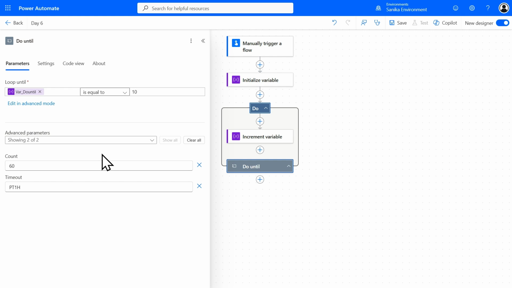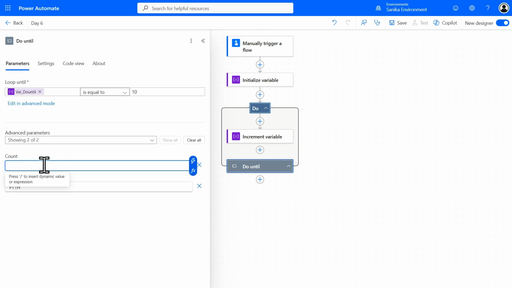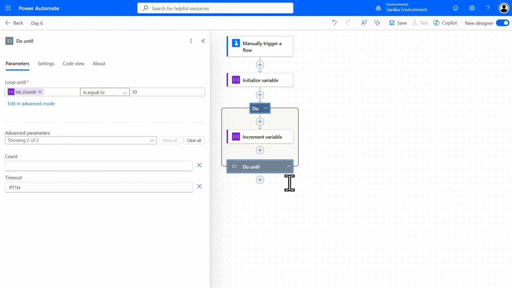And in this Do until action we have some additional parameters. One is count, meaning how many times you want to run this. The maximum default limit is 60. If you use some random number and click outside, here it is not showing the count. If I go to settings, in our old designer it gives the count as well for the Do until action. So the max we can set is 5000. If I exceed that limit and you run this flow, at that time you will receive an error here. So let's try and run and see what error we get.